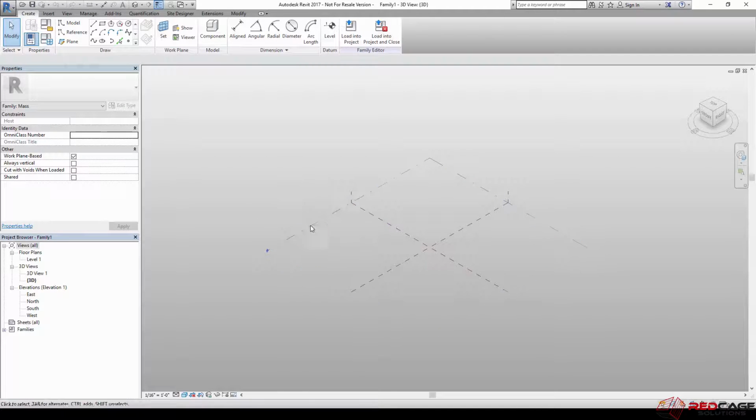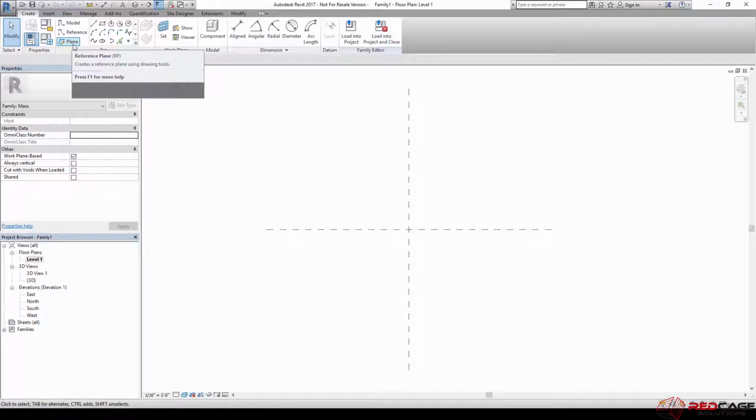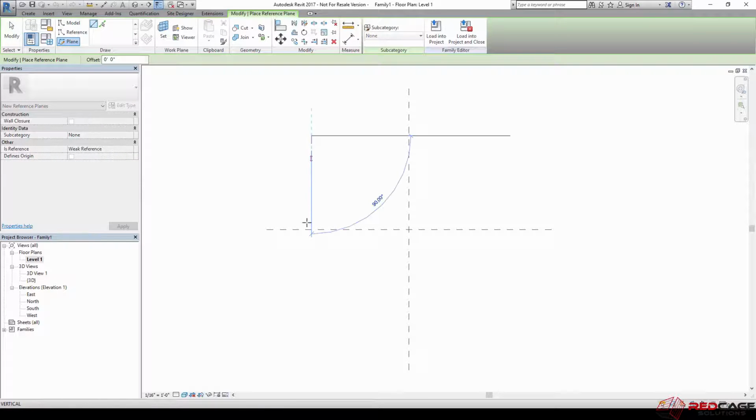So the first thing that I'm going to do is I'm going to go to my level 1 and I'm going to start drawing in some reference planes. So I go up here to reference plane under the create tab or type RP, and I'm just going to draw in 4 reference planes on either side of these origin planes that we already have in here.